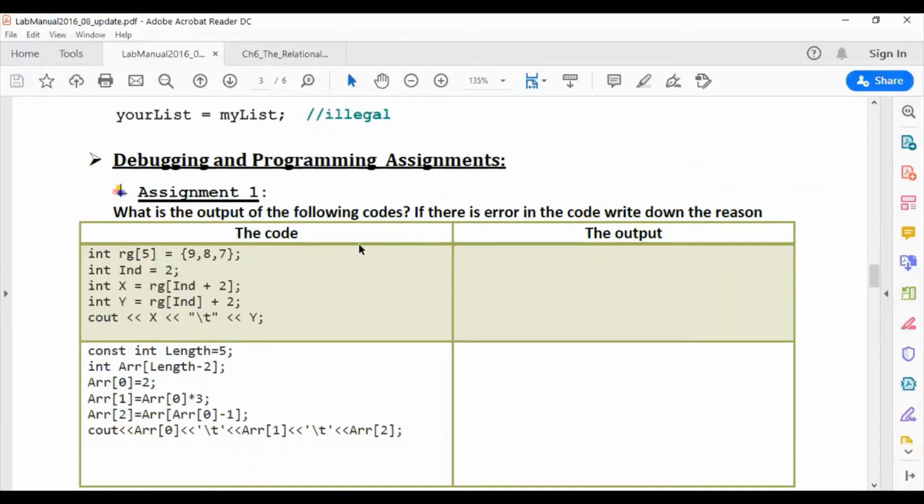What's the output of the following code? In the following code, if there's an error, write down the reason. Int rg 5, so we have array rg equal 9, 8, 7. Is this correct? Yes, correct, of course, but we have only 3 values. This means rg0 will be equal 9, rg1 will be equal 8, rg2 will be equal 7, rg3 will be 0, rg4 will be 0. So the rest of the elements will be zeros.